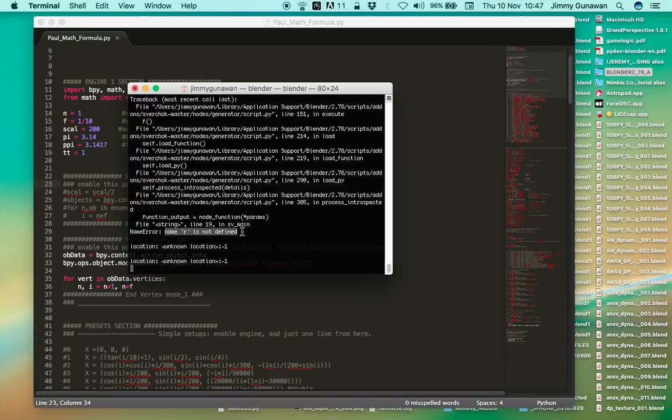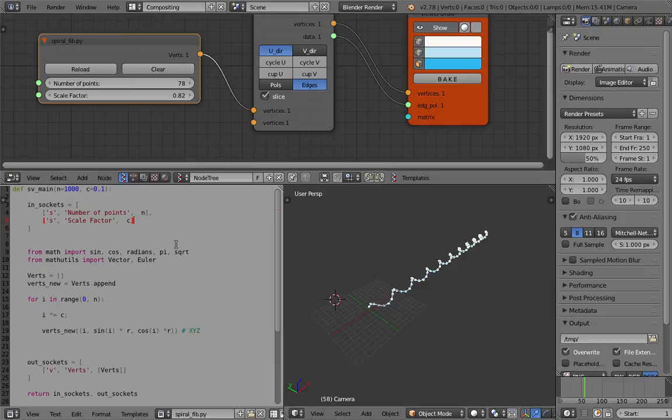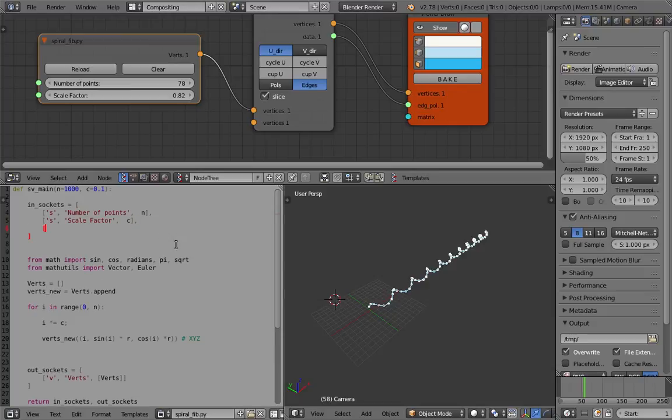Name r is not defined. We need to define it up here. Just add it. It's going to be a single value. Call it radius. The variable is r, and we add it also on the top here in the parameter, radius equal 1 maybe, and then reload.